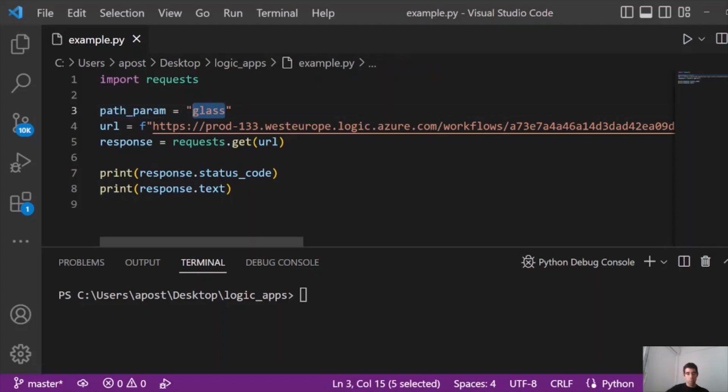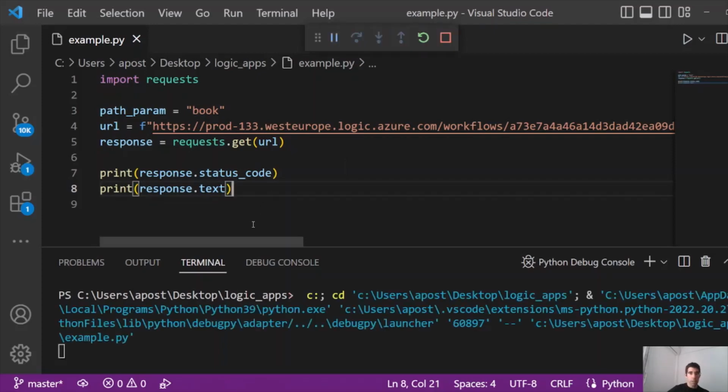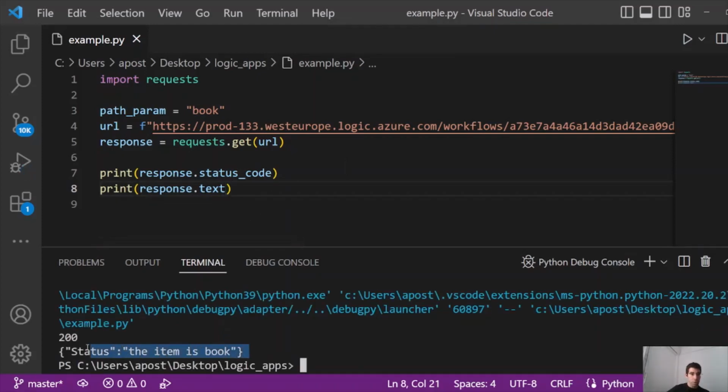The first one was if it was book. So if we hit this endpoint using book as a parameter, we will receive the text that we provided. Let's save and run and see what we get back. Status is 200 and the response is status, the item is book. Perfect, because the item is book indeed.